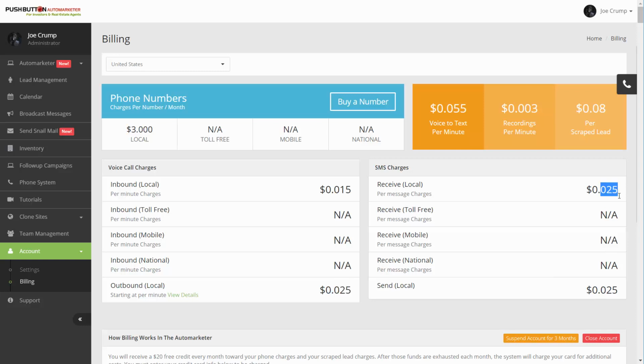And then for text messages, it costs 2.5 cents to receive and 2.5 cents to send. So if you're doing a text blast and you send out 100 text messages, it's going to cost you $2.50 to send out 100 messages. And then you're going to pay 2.5 cents for everyone that responds to you as well.